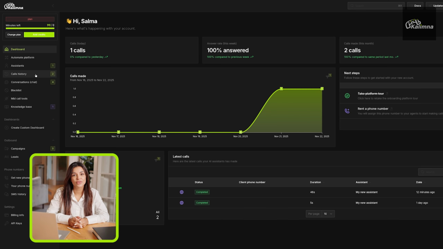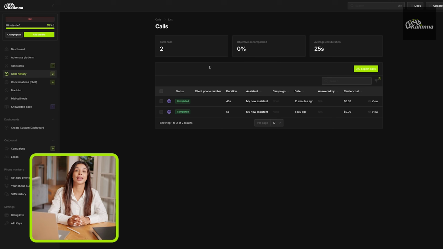First, click Call History here. You will then see an overview of the calls your AI assistant had in the past. Here you can see the total number of calls. Here you can see how many percentage of calls achieved the objective if you set one. And here you can see how long the average call lasted for.